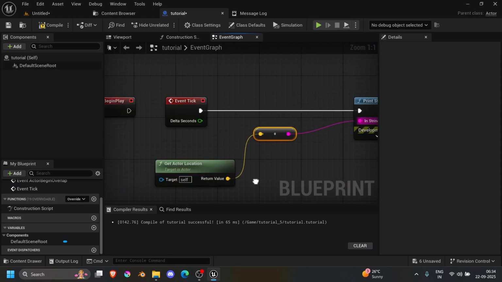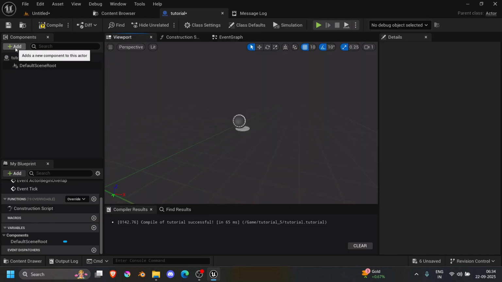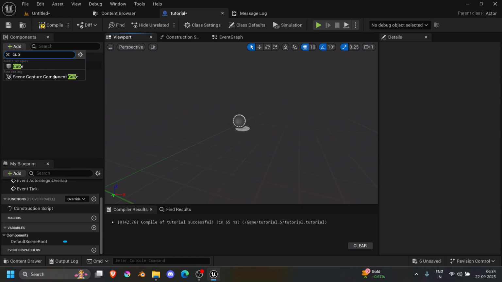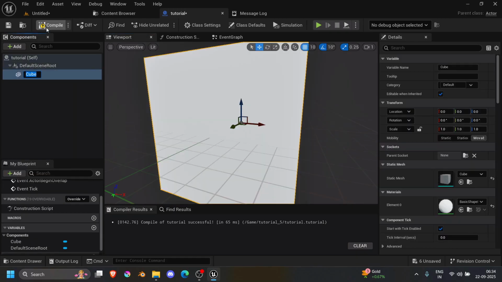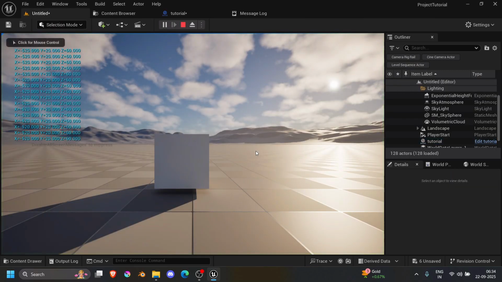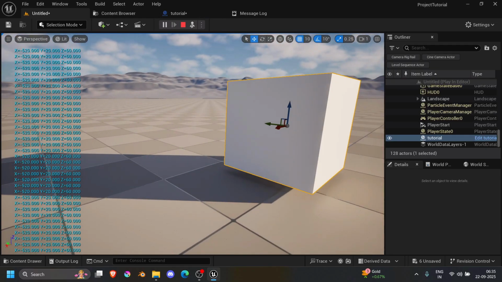So I will just connect it. It will automatically convert the vector into a string. And to get a better visualization of the actor, I will add a cube into it like this. So here is our cube, and I will just compile it for now. And here we are in our level. Now I just click the play button and I will just eject so I can show you properly.